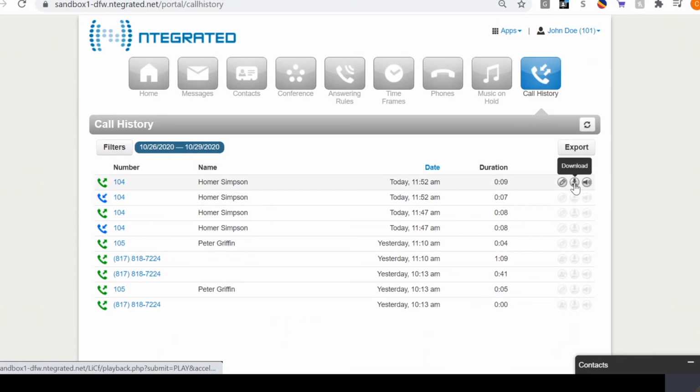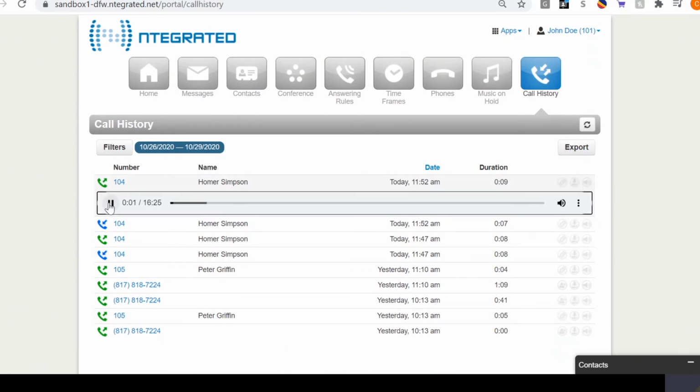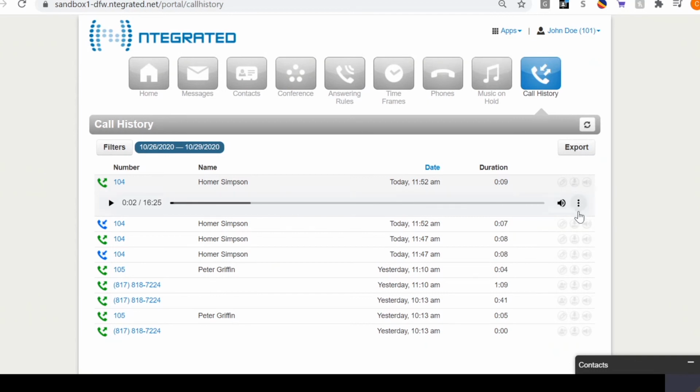And then here your call recordings will also be stored, so you can listen to these, play them back. You can adjust the volume. You can download them and save them. And then you can export all of your call history here as well. Call recordings will be on the system for up to 30 days, so after that they will go away. So if you're an administrator, you can download them through the reports daily, weekly, or monthly. Or as a user, you can save them each day if you'd like.